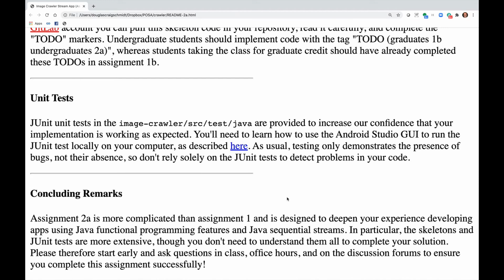There's a set of unit tests in the image crawler source test Java folder, and they're used to provide a way to increase your confidence and our confidence that your implementation works as expected. As always, you'll need to use Android Studio to run these tests on your computer as described at this link. And be aware, as is always the case, testing only demonstrates the presence of bugs, but not their absence. So don't rely solely on the JUnit test to detect problems in your code.